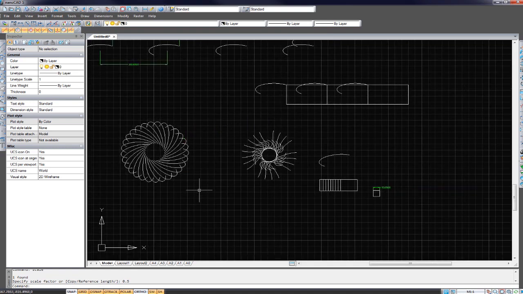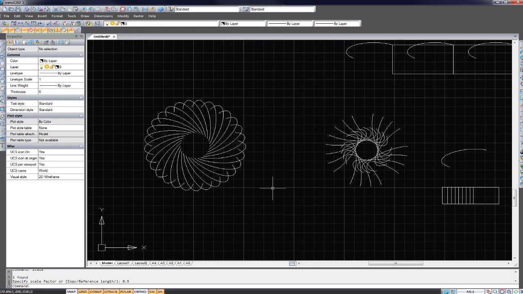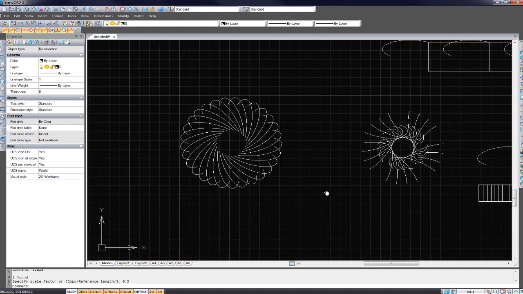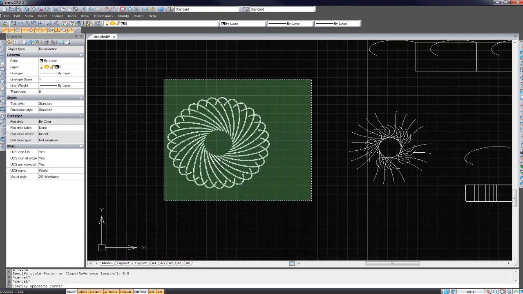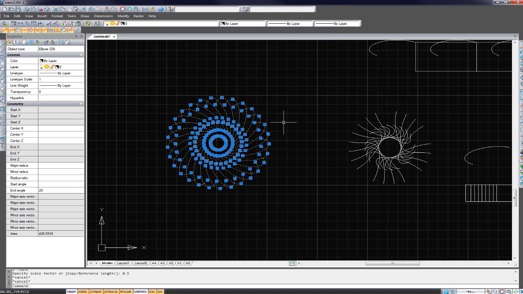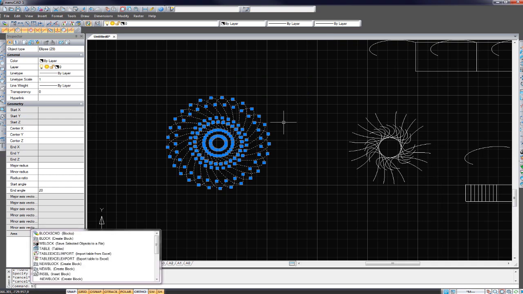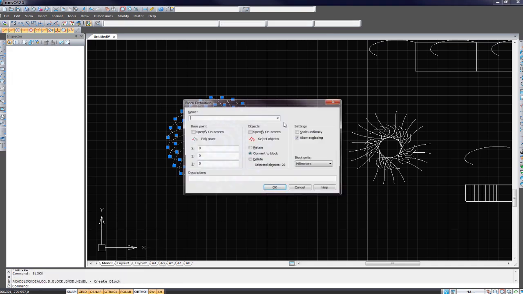Okay, now we're going to look at creating blocks, and it's good that we have some patterns here. We can turn them into blocks. So if I highlight all these lines of the pattern, I can type BL and go down to block, or I can type block and hit enter. And in this screen I just specify the properties of the block.